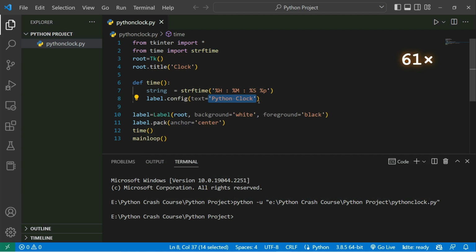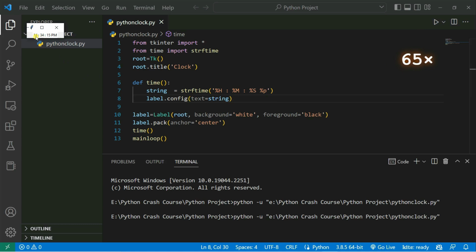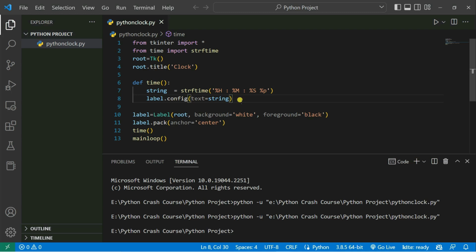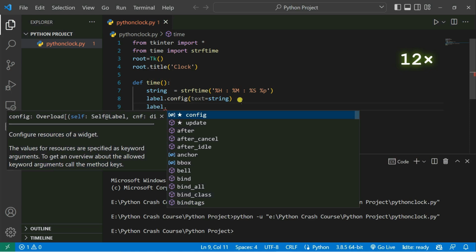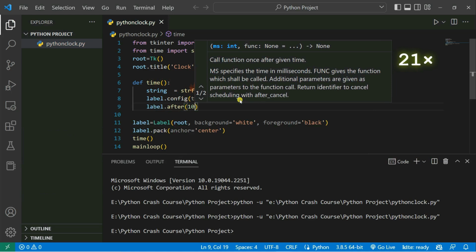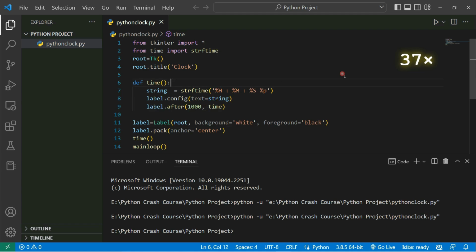So you can see here the time appears in international time. Right now this is the time and this is the AM or PM. But the problem is that this time is not actually updated. After 1 second, we want to keep updating this GUI frame. So for that, you can also update our label. Let's say label dot, we are going to update it. For that, you can use update, or you can use after. So after 100 millisecond, we are going to update our time. This time function will actually update the time. You can see the time is now updated after 1 second.